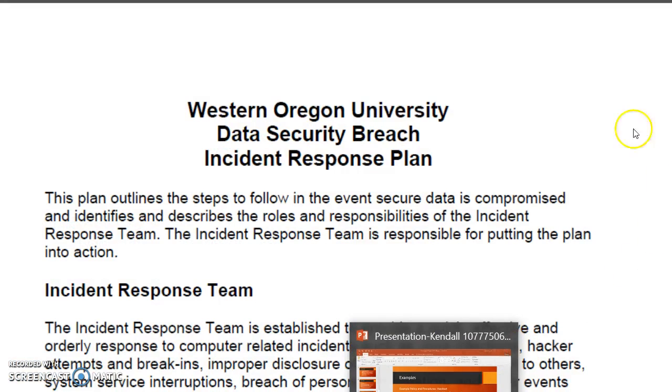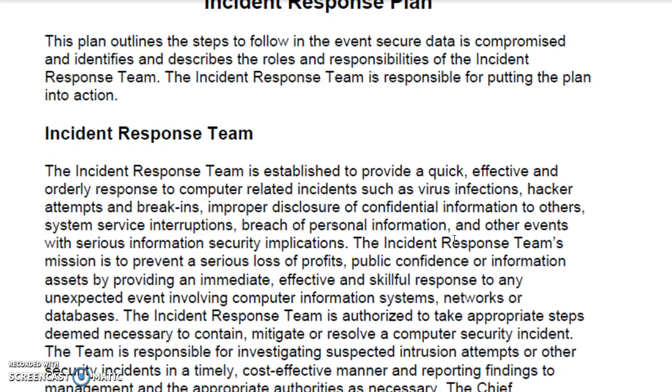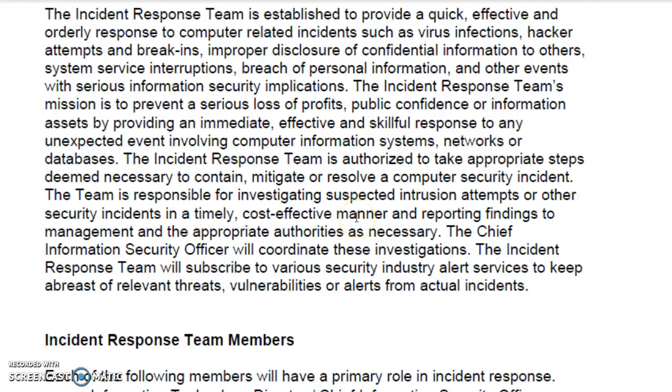So now this is their policy. It says response plan, but it's their policy. And it's a pretty straightforward legal document. So I'm going to go through it quickly because you have a copy, so you can look at it on your own time. But it talks about the incident response team. They're established to provide a quick and effective orderly response, blah, blah, blah. Sounds like a legal document because it is.